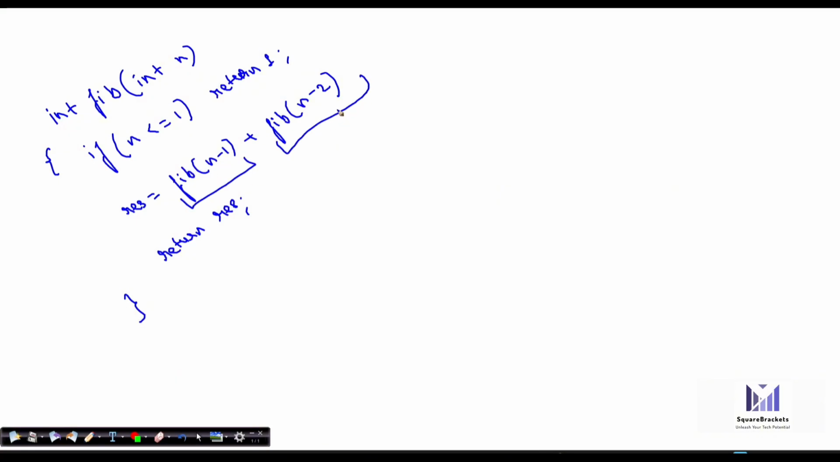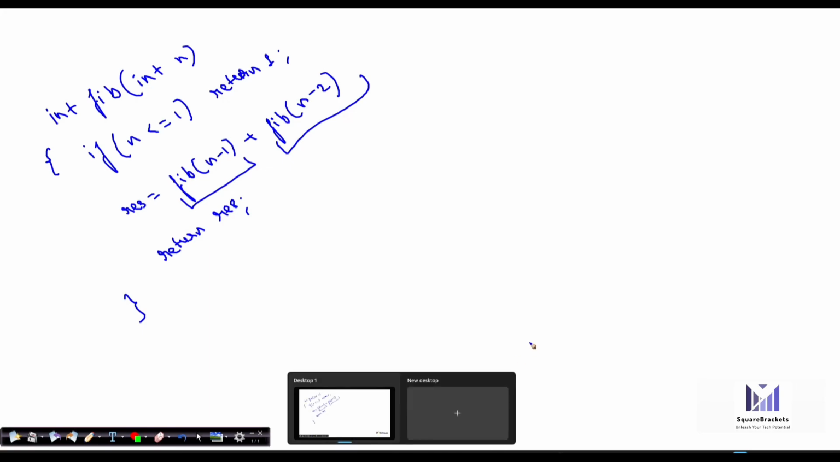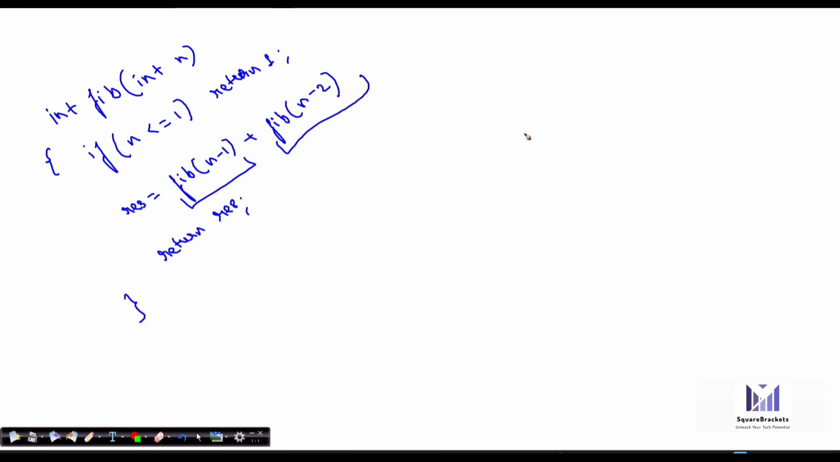So just think about what exactly the stack of this program will look like, or what the branches will be, because first it will call this fib n minus 1. Once the fib n minus 1 calls are completed, then it will go to this fib n minus 2. Let me show you what exactly will happen. Let's say n is equal to 5.